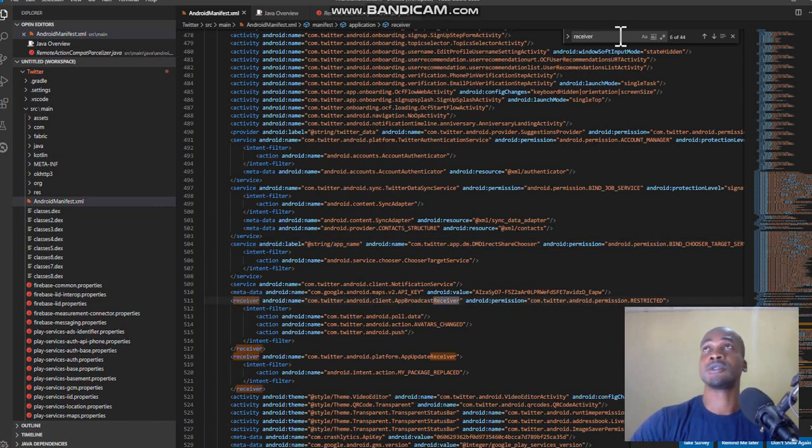Receiver. Receiver has about 44 items. So this is a receiver tag, with an opening and a closing tag. It has a name: the name of the receiver is app broadcast receiver. And the permission level is restricted. Within it, we have an intent filter, within the receiver, and a whole lot of them.